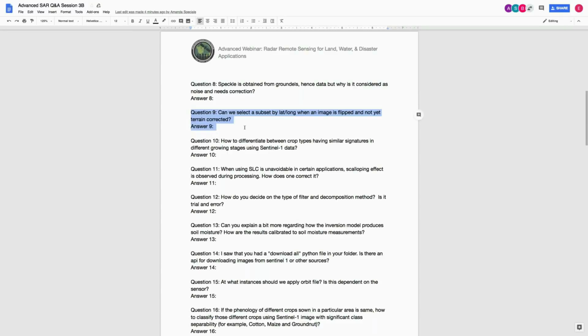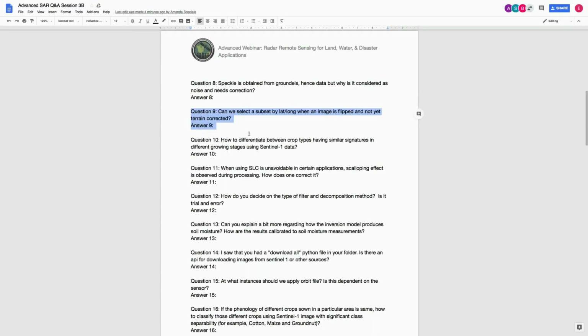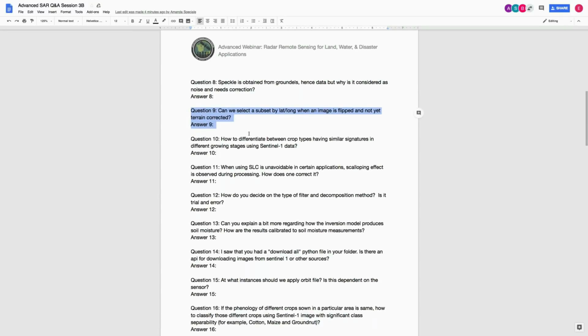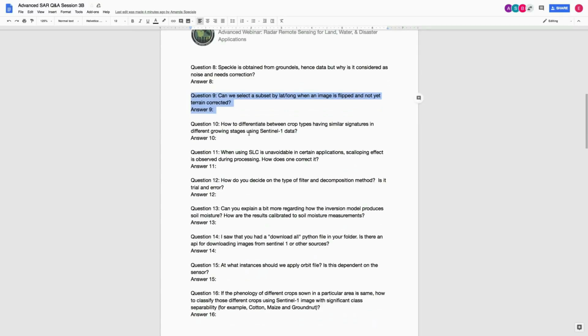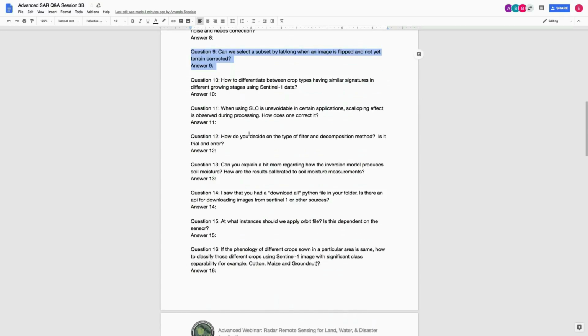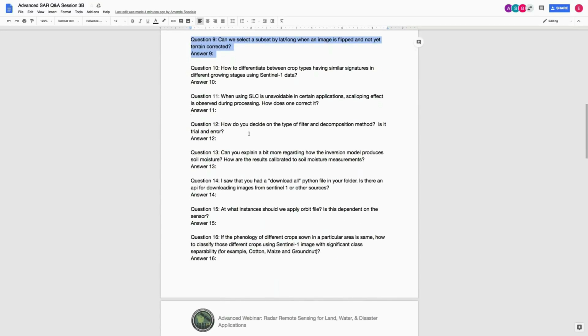So before you apply terrain correction, if you want to subset the image using latitude, longitude, you need to make sure that the image has a projection. So you need to know the correct latitude and longitude correlation.